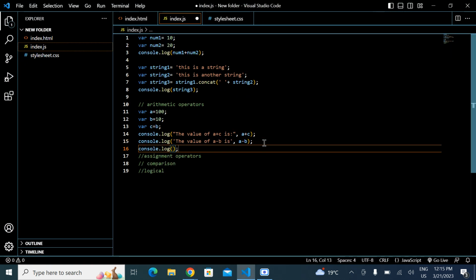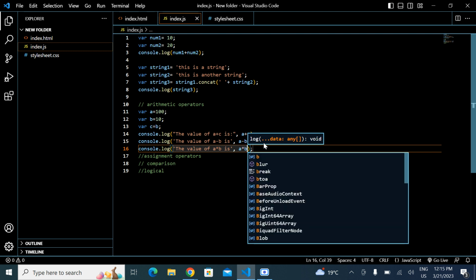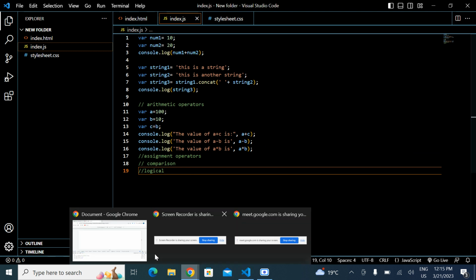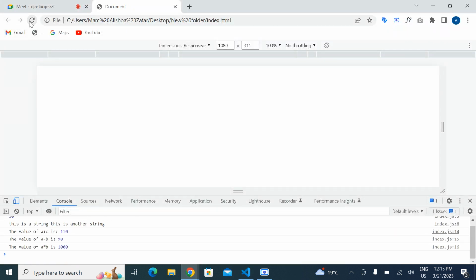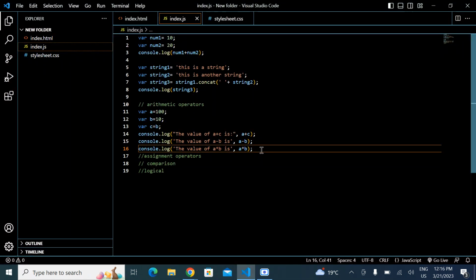Similarly, if I want to multiply these values, I can say the value of a multiplied by b. In case of multiplication we use asterisk. The asterisk operator is actually used to multiply the things. a multiplied by b, the value of a is 100 and the value of b is 10. 100 multiplied by 10 equals to 1000, so I got the 1000.